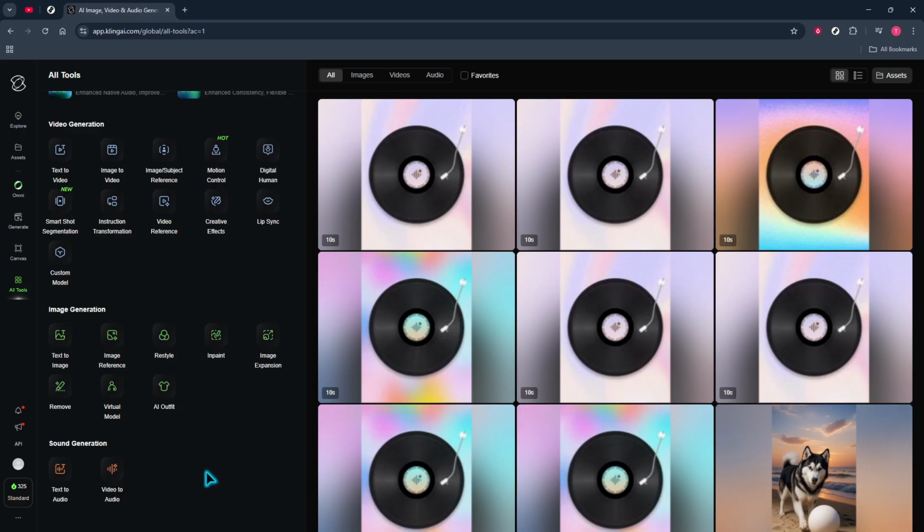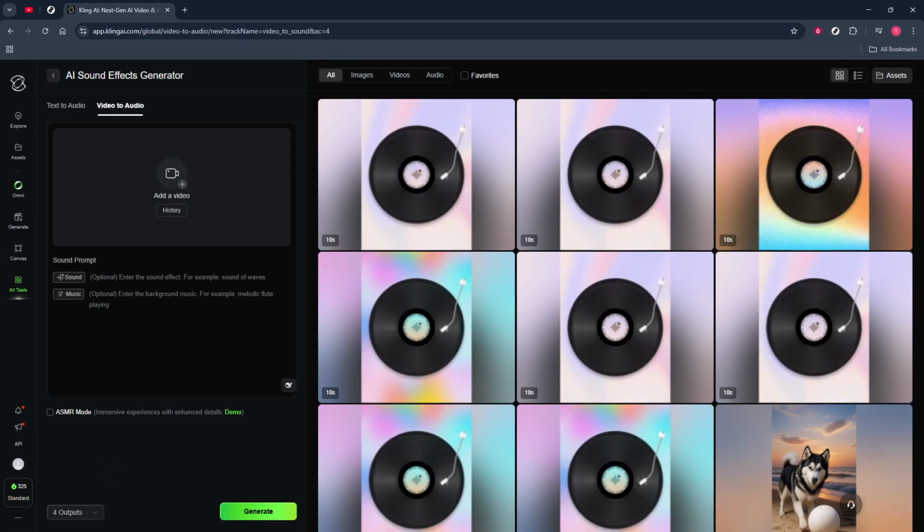From the catalog, open the sound generation section. This is where the audio features live. Think of it as your hub for turning ideas into sound effects, ambience, or simple backing tracks that support your video projects. Inside, you'll see two paths.